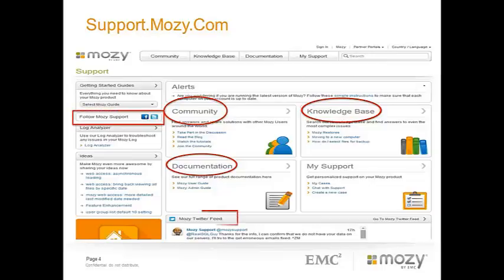You then have following Mozy support on Twitter and Facebook. As you can see, the Twitter feed feeds directly into the support.mozy.com webpage. That's standard enough on a lot of support sites, where you see their Twitter feed live in there. Some online banking companies do it now as well, so that you can see questions being asked by customers from the Twitter feed.